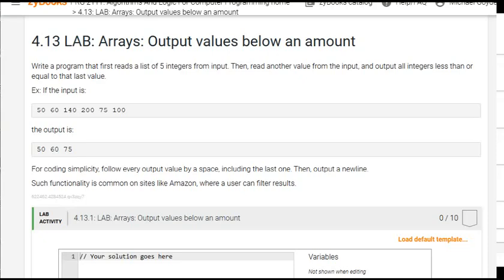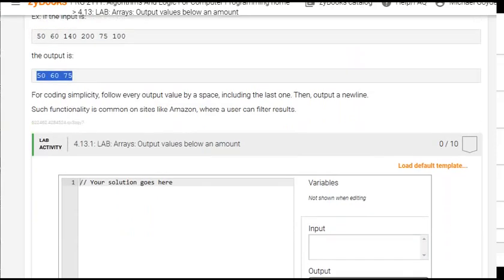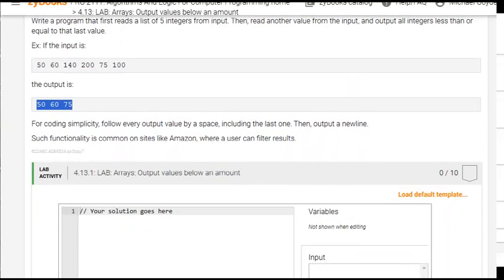You're going to write a program that first reads a list of 5 integers from input, then reads another value from input, and outputs all the integers less than or equal to the last value. So here's the input you're going to use, and you're going to put that here to test that. And this is the expected output. That works. You'll submit it to get your 10 points.